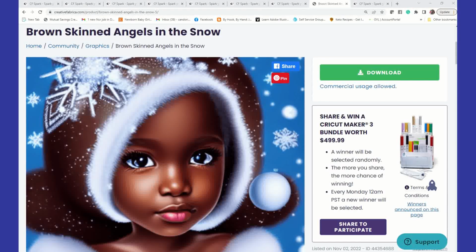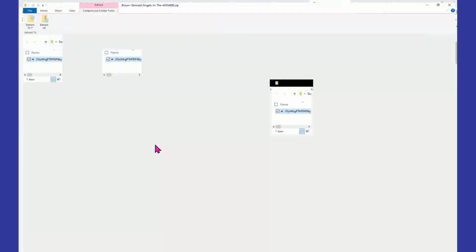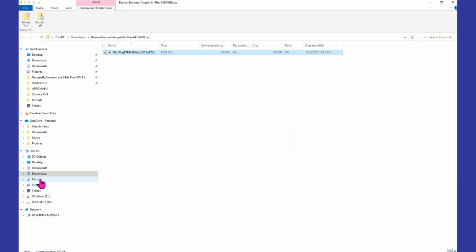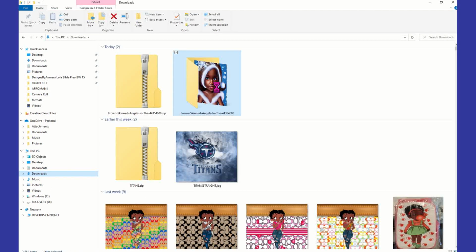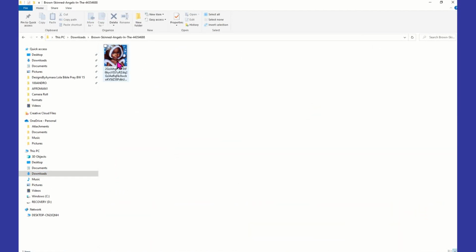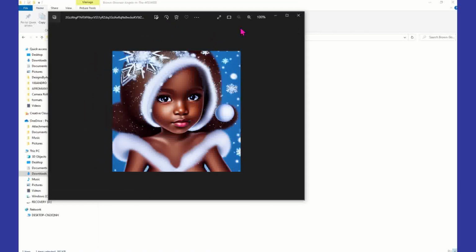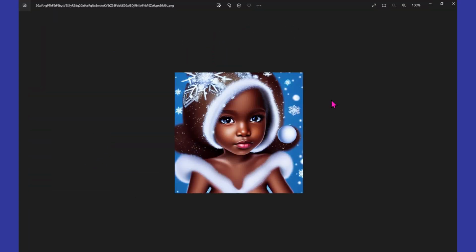So you do have to extract these just like you would with any other image, like when you're downloading images off of Etsy or fonts off of dafont, you do have to extract your files. So I'm going to come over here and go to my downloads. And there she is. Right there.